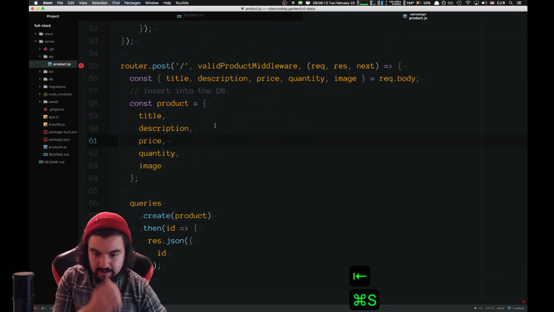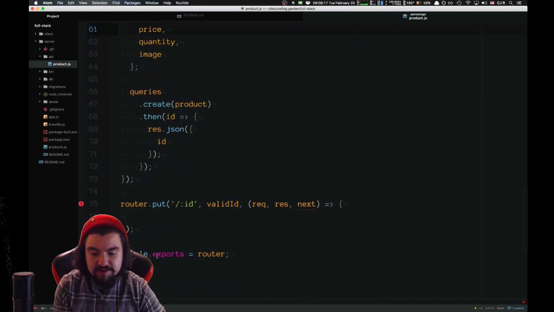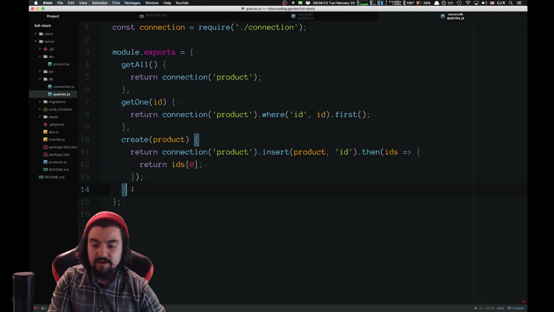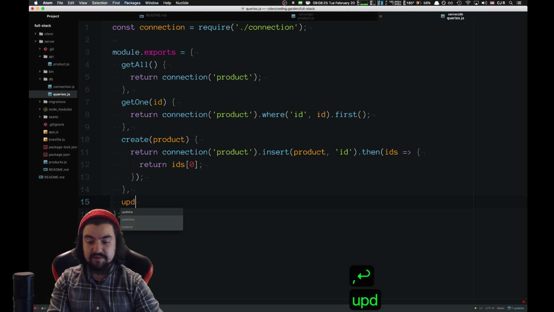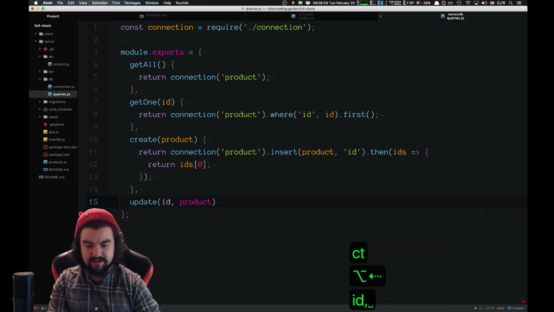Cool. And we basically are going to do something very similar, but we need an update route in our queries. So in the queries file, we're going to say update product. So we're going to get the ID and the product.